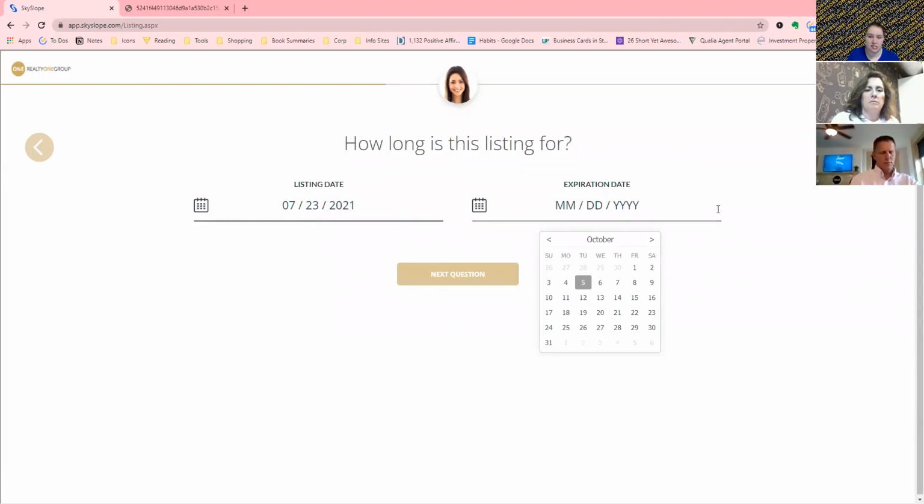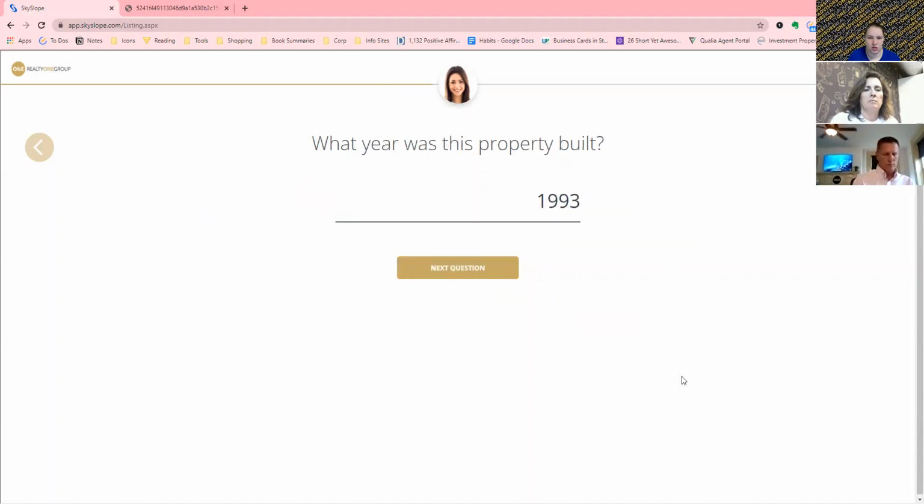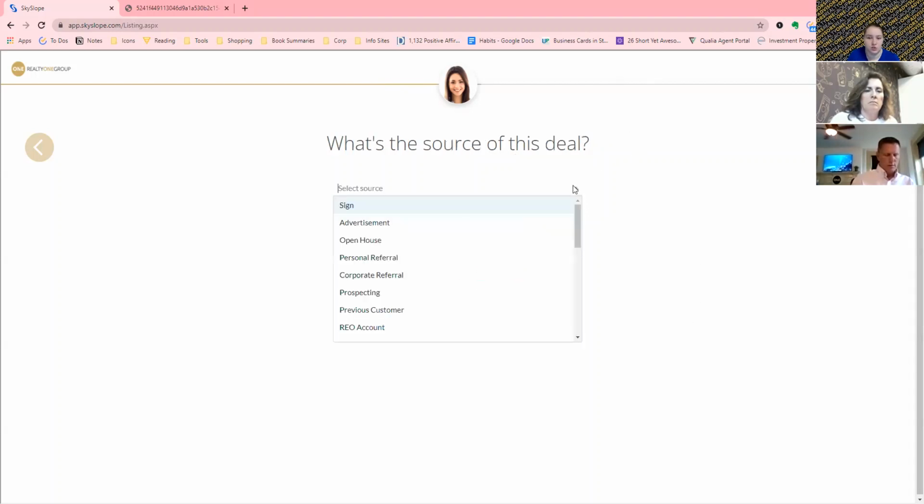And then these are the dates for your exclusive right to sell. So you'll have the listing date and the expiration date. And typically it'll be roughly 3 months, if not longer. So I'm going to pretend like I have this until the end of the year. And next question. It will pre-populate some of this information. For this one, it does already have the year that the property was built. So I'm going to click next question. And the source of the deal, again, as with the transactions, you're going to go through, and if it was someone from your referral network, it's going to be personal referral.